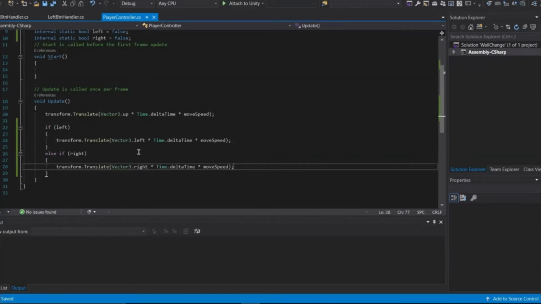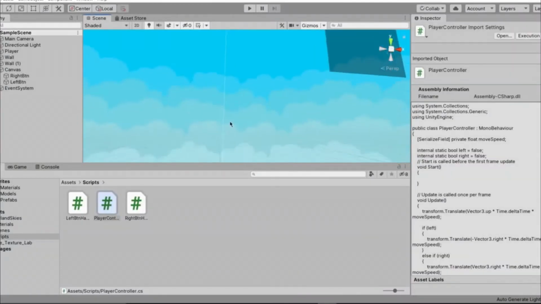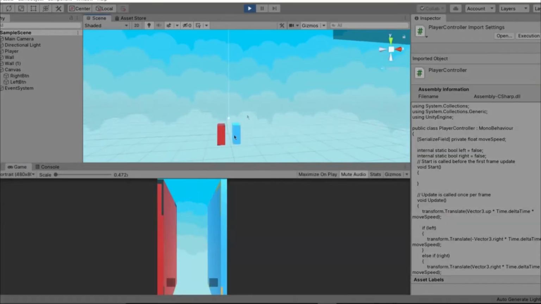Okay, so we are working good. Okay, let's do one thing. Instead of Vector3.right, what you have to do is just create Vector3.right and put a minus sign before it. So let's see if it works fine. And just observe the cube which is running in the upward direction.